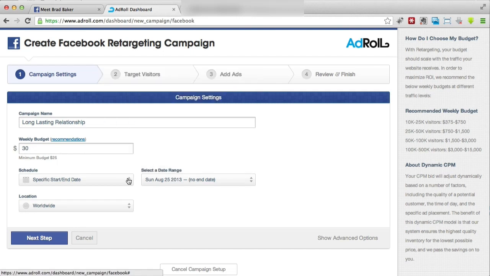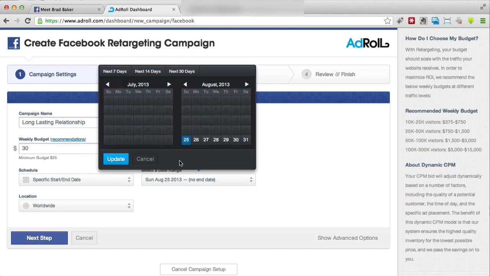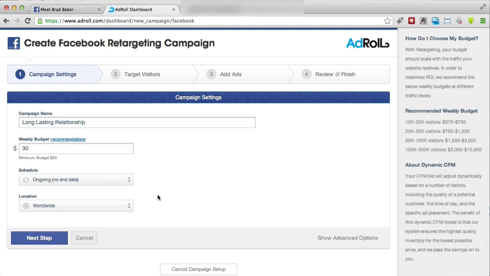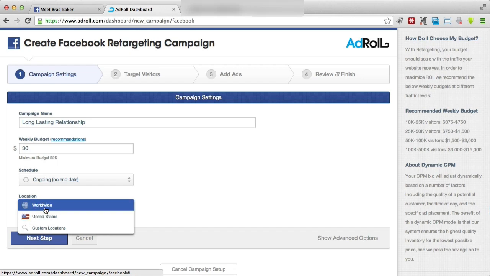It's your choice. You can just play it safe and make sure you don't forget to turn this off and spend money on campaigns that are not making you money. You could just set up 5 or 6 days. Otherwise, just go with an ongoing campaign and make sure you check this every day and disable the campaigns that aren't working. Next, we have a location.